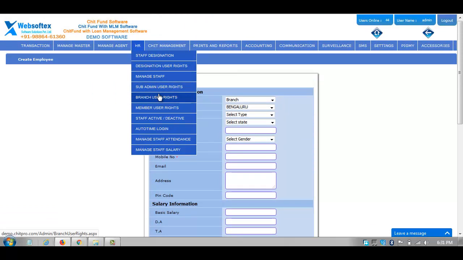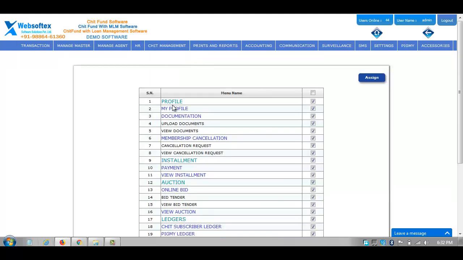Then you need to give rights. If you created admin level rights, then you need to go for the sub admin user rights. And if you created branch level rights, then you need to go for the branch user rights. And in member user rights, in the member panel, whatever things you want to display to that particular customer, you can control from here.